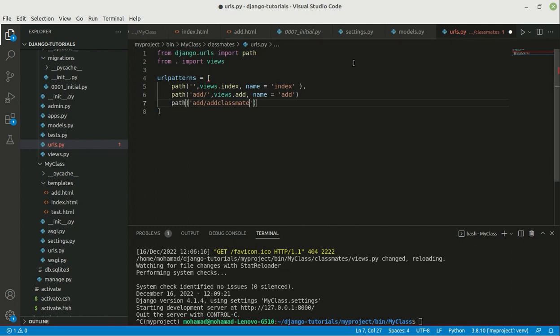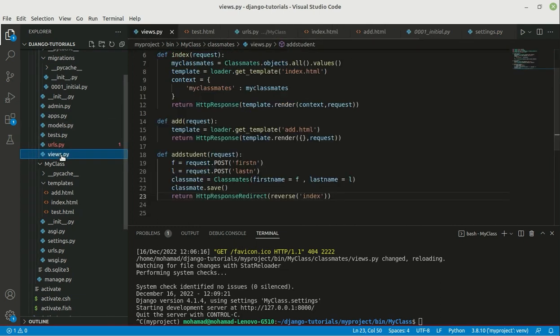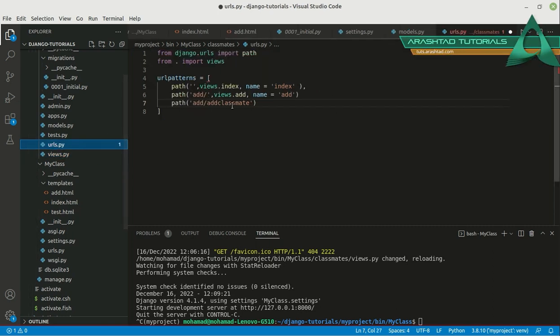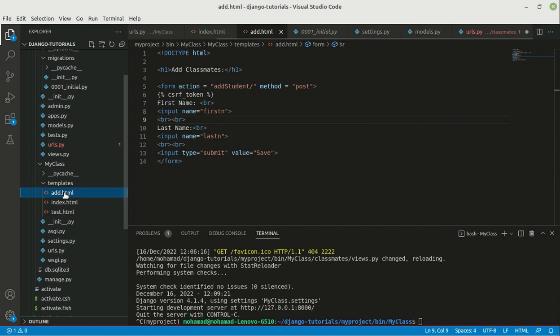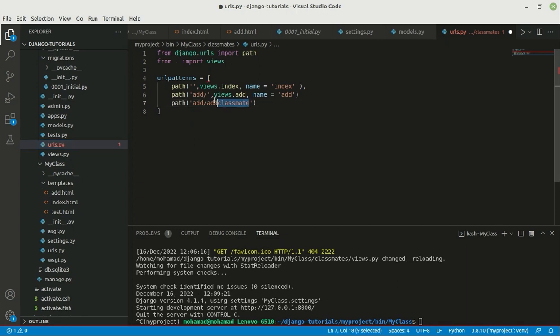And so let me check this views.py. It was add student actually, right? So actually let's test our template, which was add.html. So it was add student, okay, like this. So let me copy it, because these names should be exactly the same. If there's any problem, even capital or small letters, then everything will go wrong, so be careful about that.